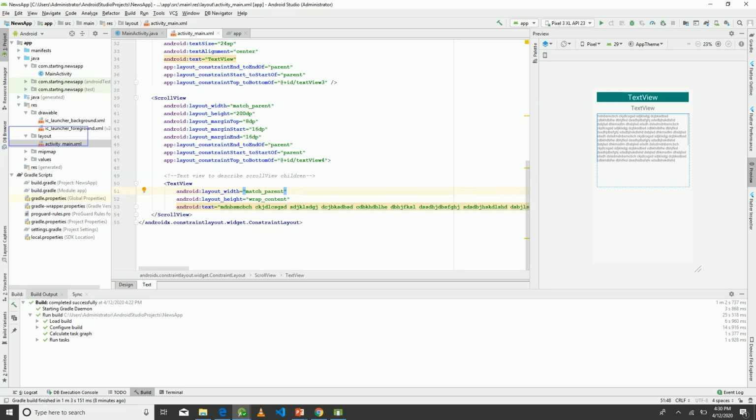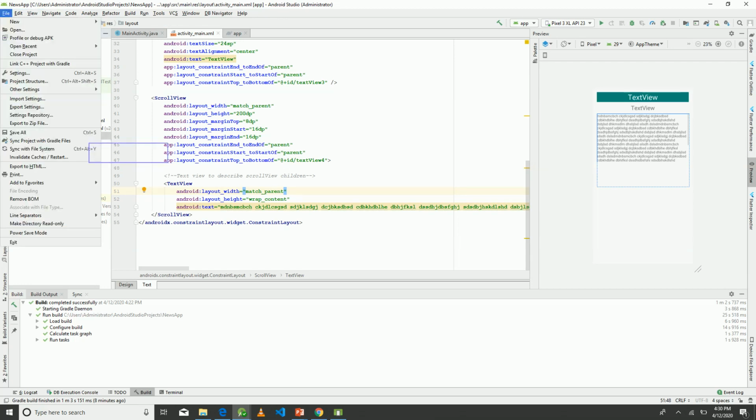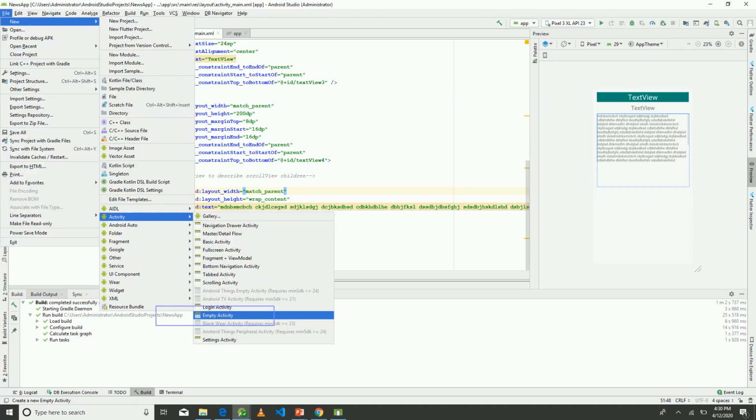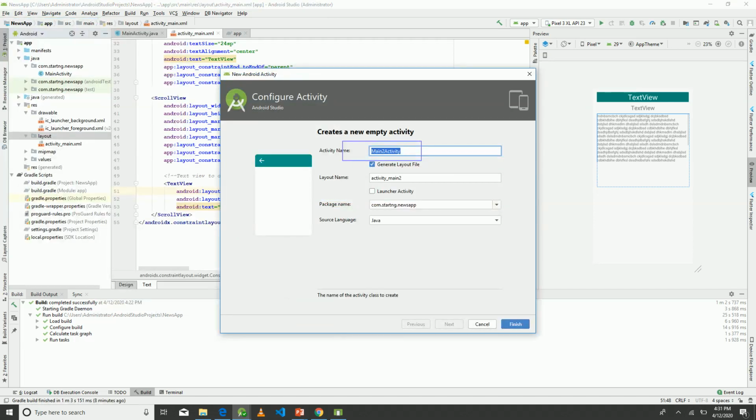So I want to create another activity. There are several ways you can go about it. You can either create the files locally, but I'm just going to use an empty activity. Yes, let's call that headlines activity. See, we have a page displaying a list of headlines. So just going to go with the default settings here.